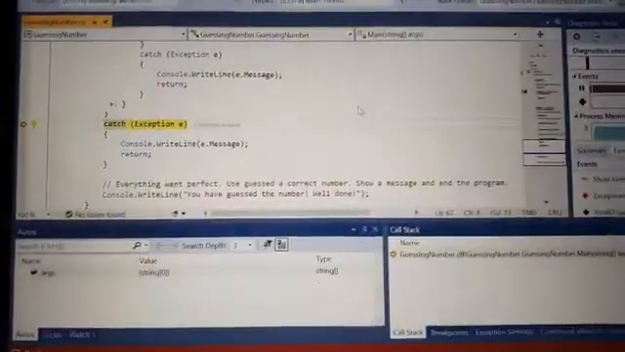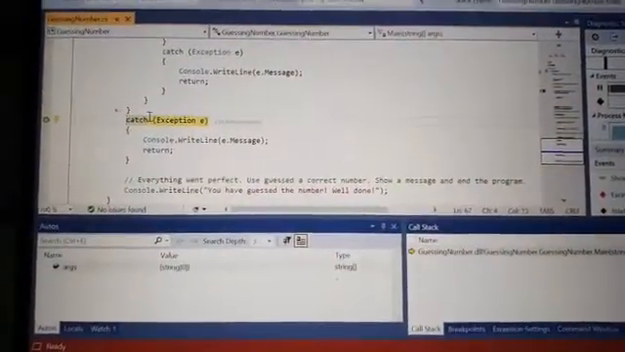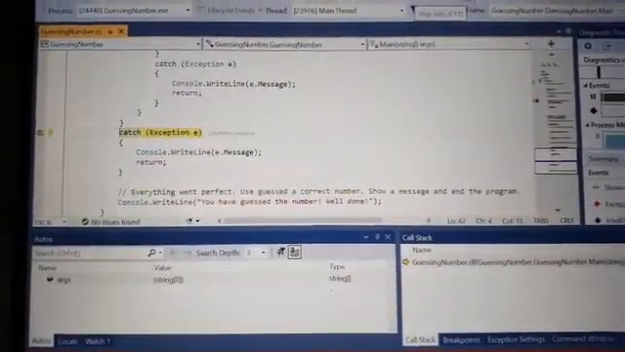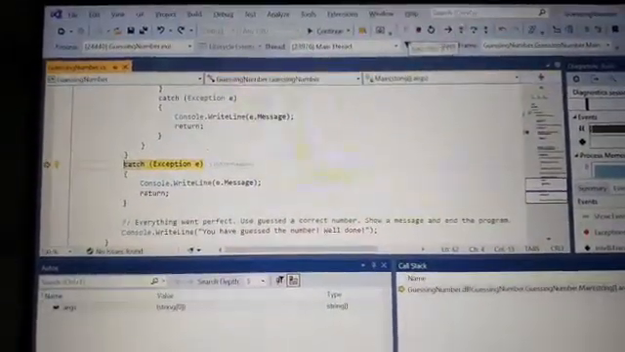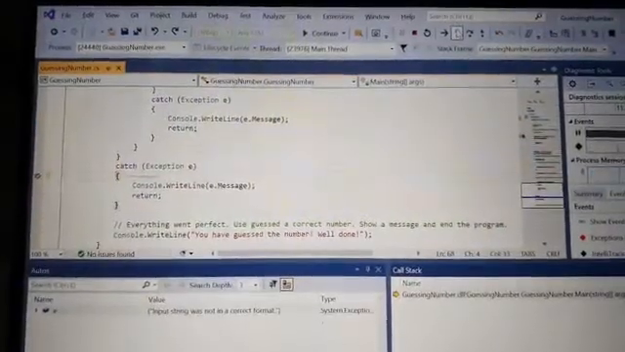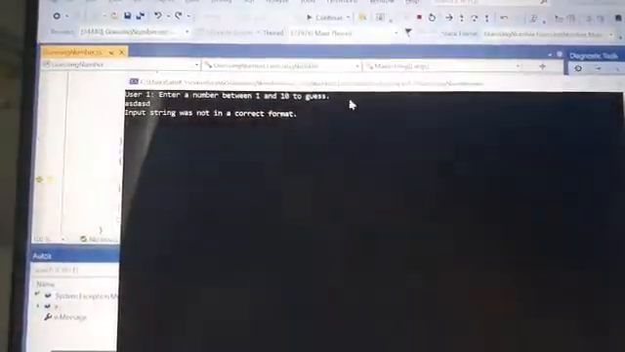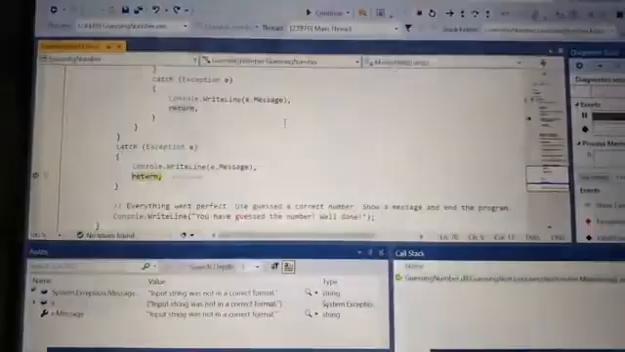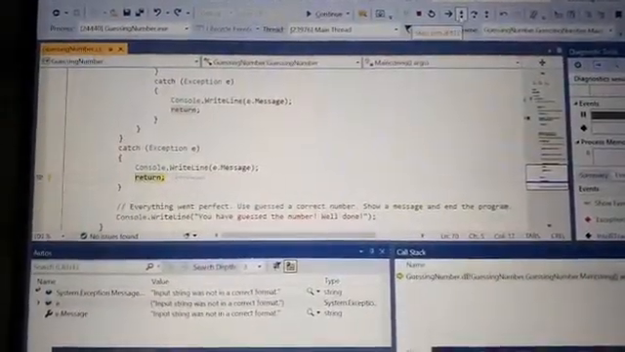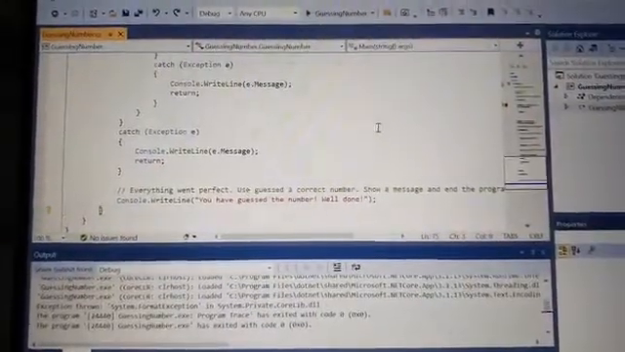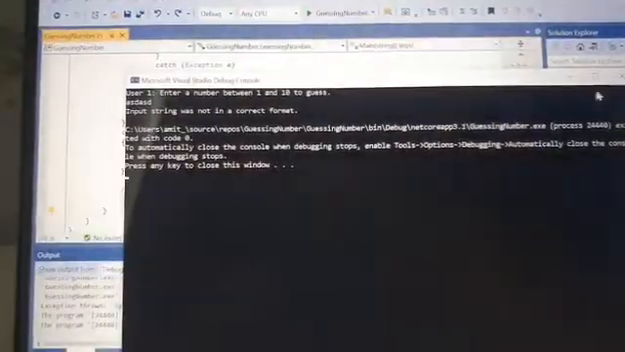So enter, and as we can see here, the code has just jumped to the exception instead of running anything else. So now if I step into, we will see an error message on the console that the input string was not in correct format, and if we step further the program will end. So now the program has ended.